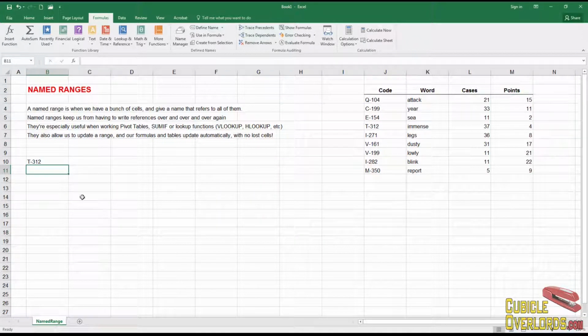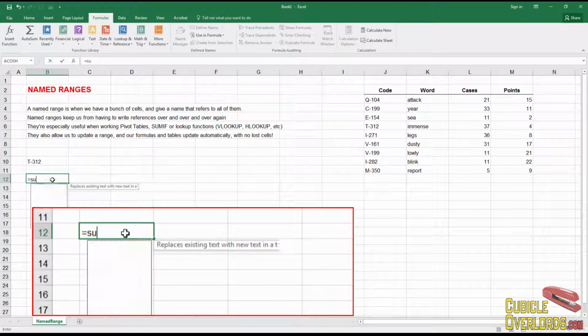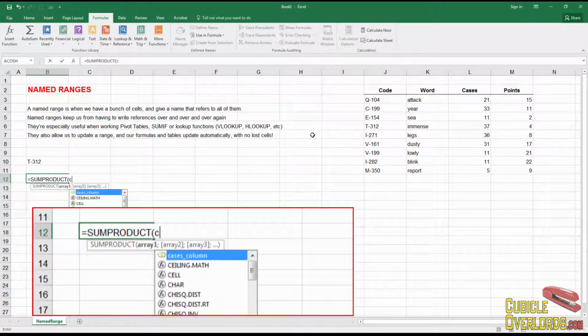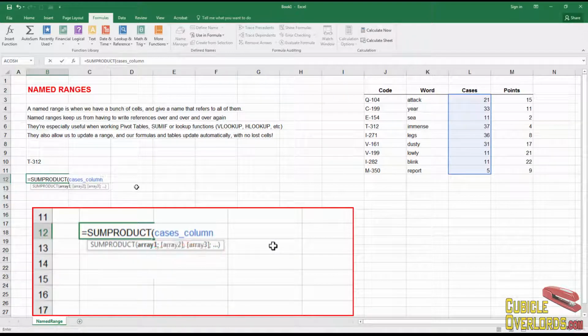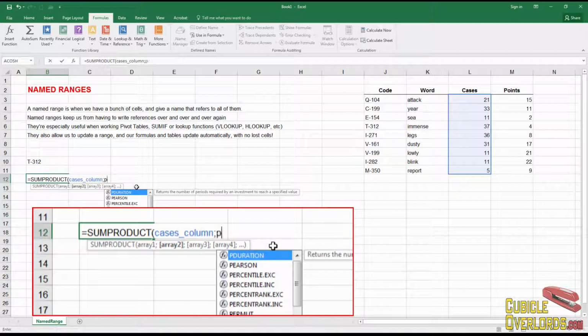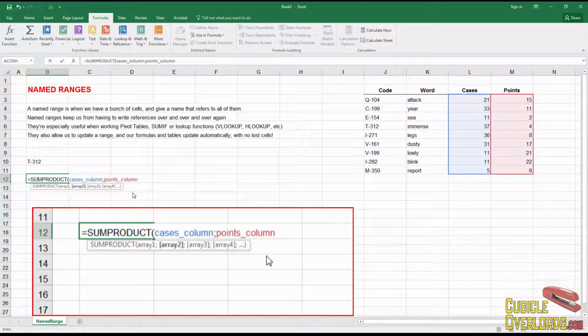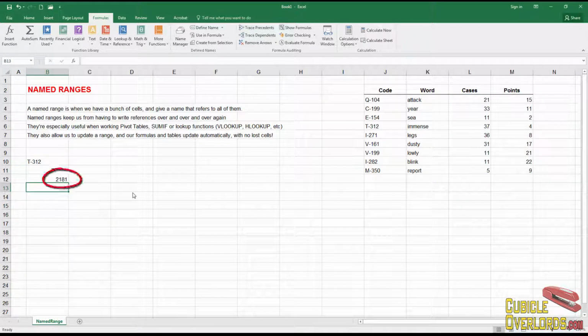And what I do if I want my sum product is equals SUMPRODUCT, but instead of selecting this range, I'm going to type cases_column right here. Cases_column is the first one. See how that's automatically selected in blue? And the second one is points_column, which I'm going to select here. See how that's selected in red? And I could keep on adding ranges and ranges, but for now I have those two. And the result is 2181.